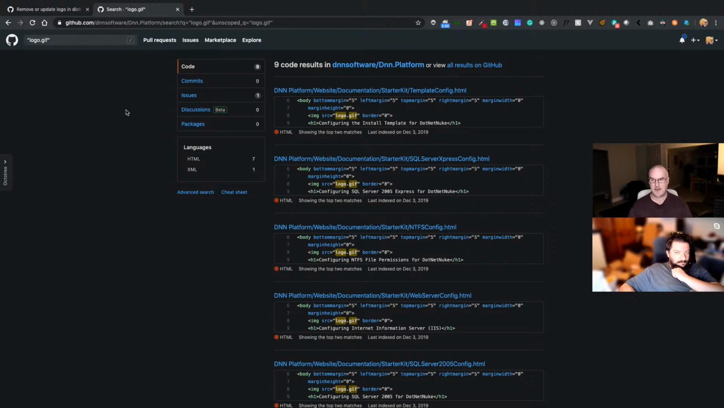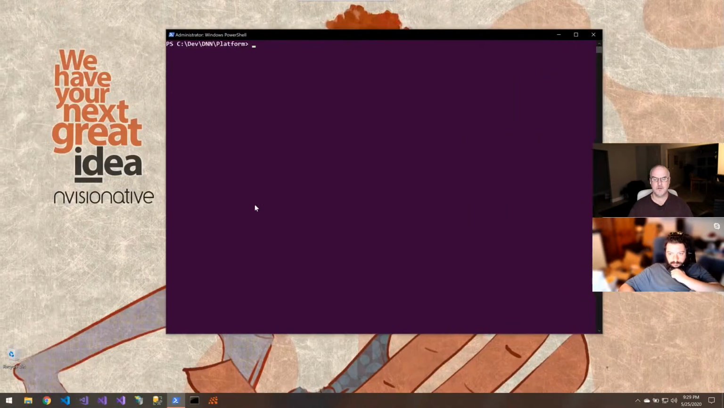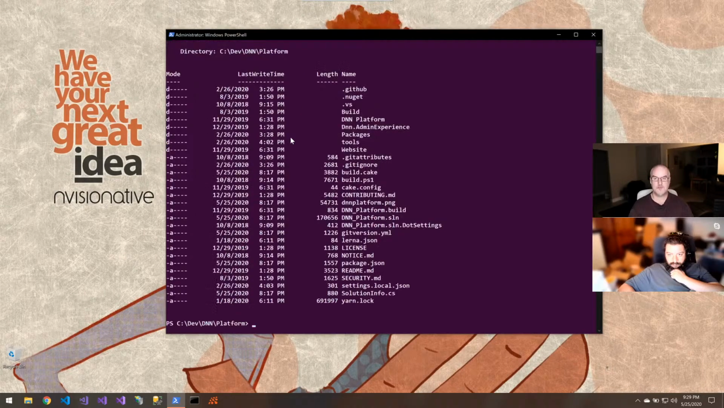So I'm actually on my Mac here in the browser, so I'm just going to switch screens here and go over to a virtual machine that I've got with Windows running on it. And I already have a folder set up here for the platform, so that is actually a copy of, or a clone of, the DNN Platform repo here.